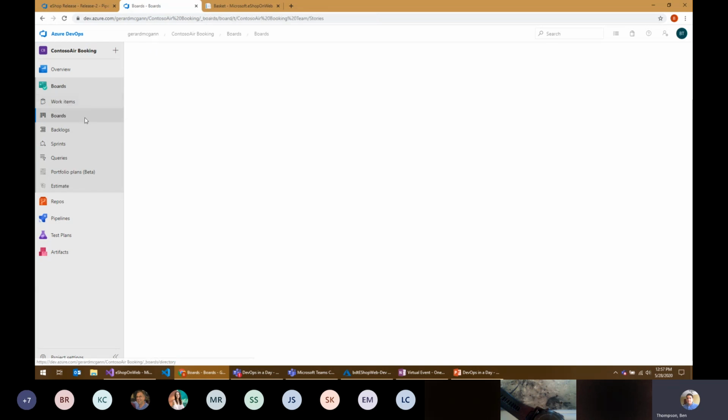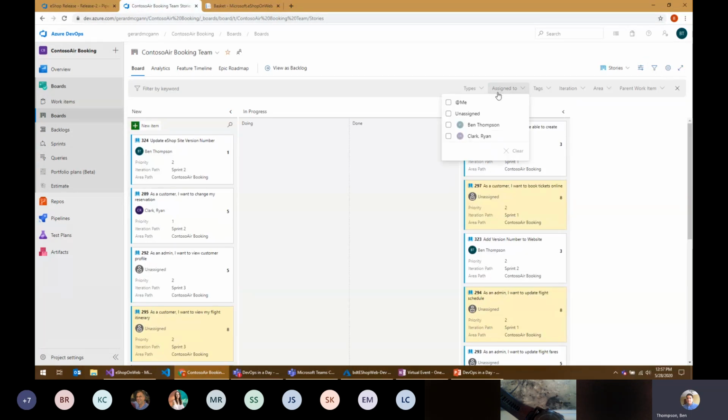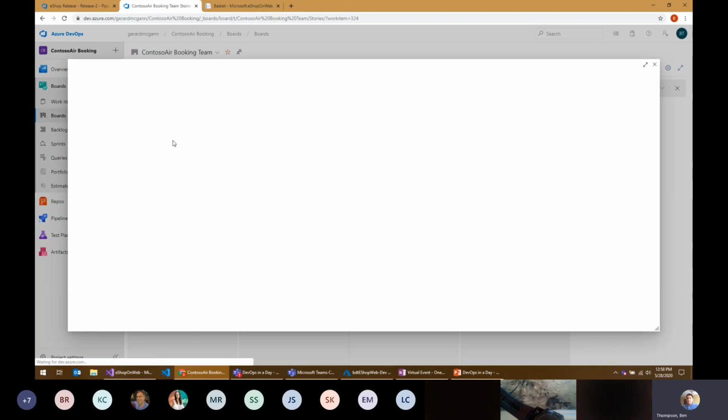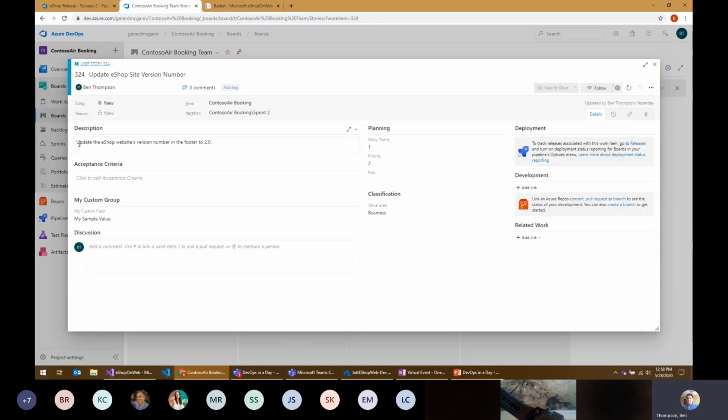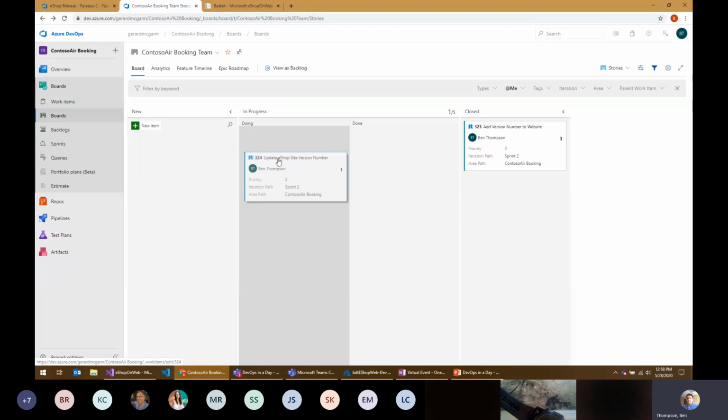So I come to my board and I see, okay, let me filter it down and only look at work items assigned to me. I already added the version number to the website, but now I need to update the version number. If I look at this user story, I need to update the eShop website's version number in the footer to 2.0. All right, let me do that. I'm going to start work on that right now. So I move the card over to in progress.